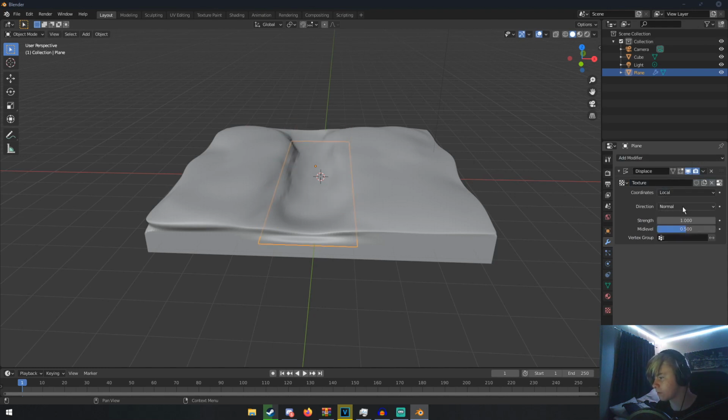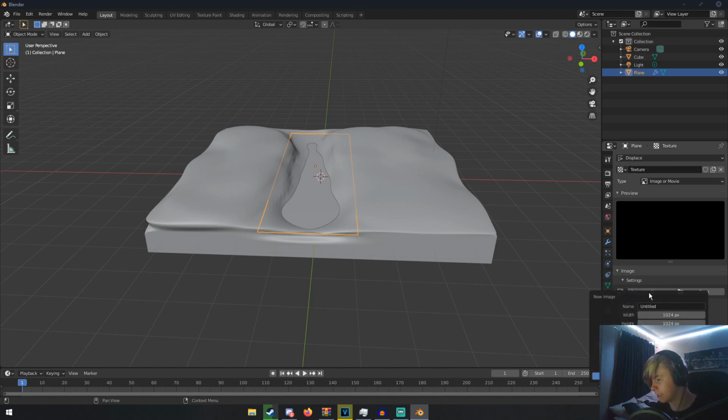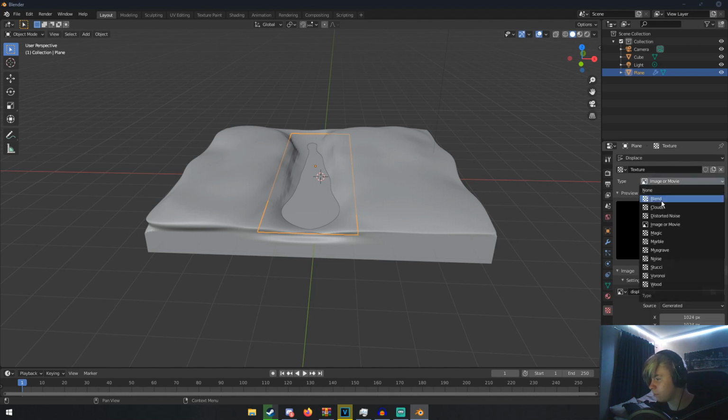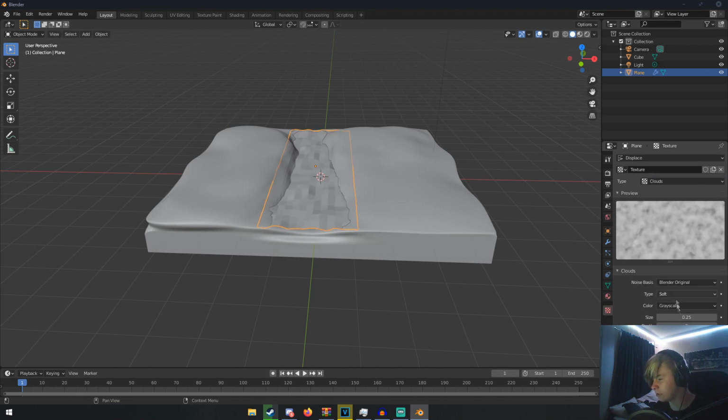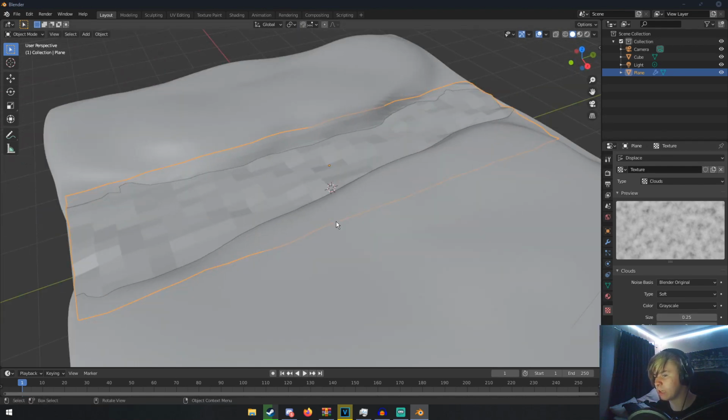And then the texture. Texture, what we're going to use is we're going to go down here and we're going to click new texture and just put this as displacement or something, and then click OK. And then the type, we can just do clouds. Clouds would be good. And that looks pretty good right now.